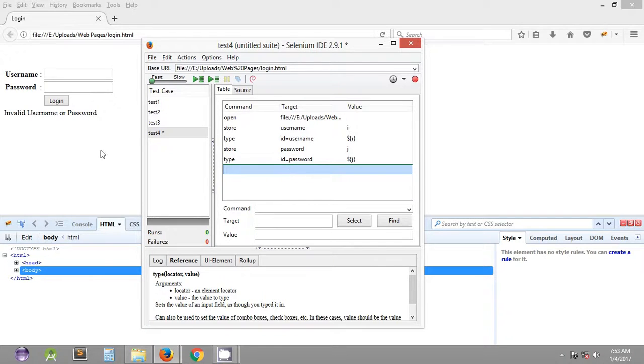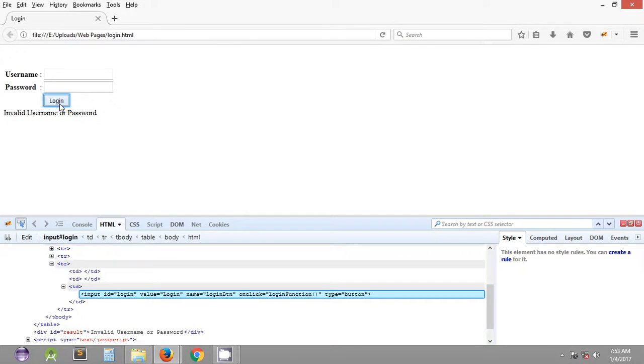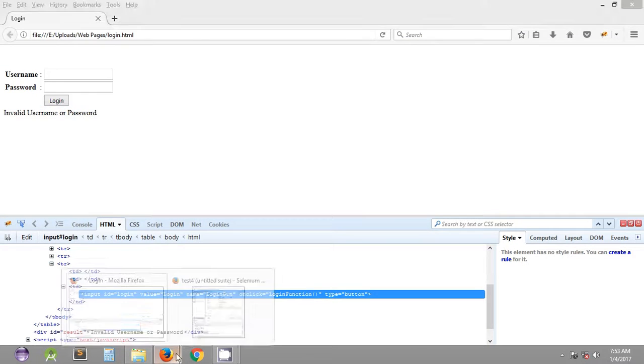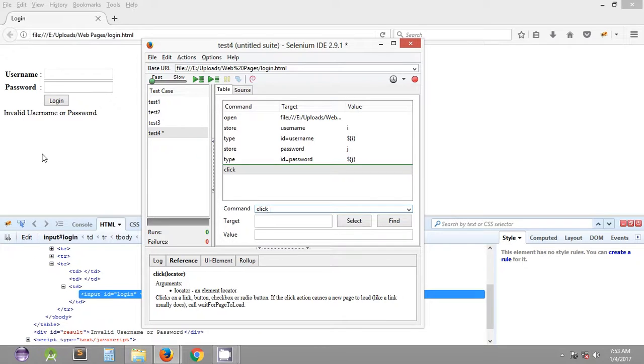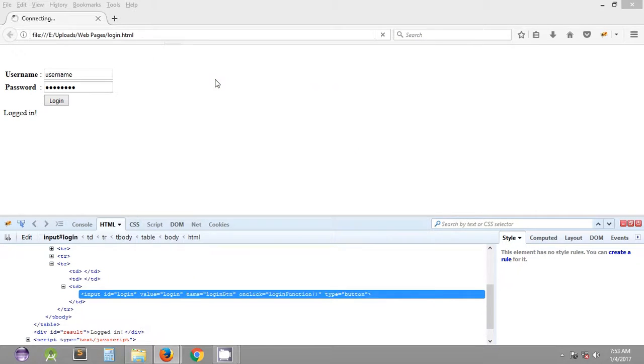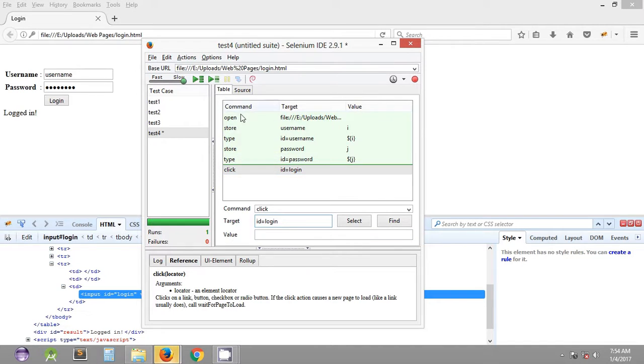Let's quickly click on this login button first of all. The ID is login. Using Firebug we have found that the ID of that button is login. So you type the command as click, with the target ID equals login. If you execute this test case, decreasing the speed of the execution, it has successfully executed the test case.